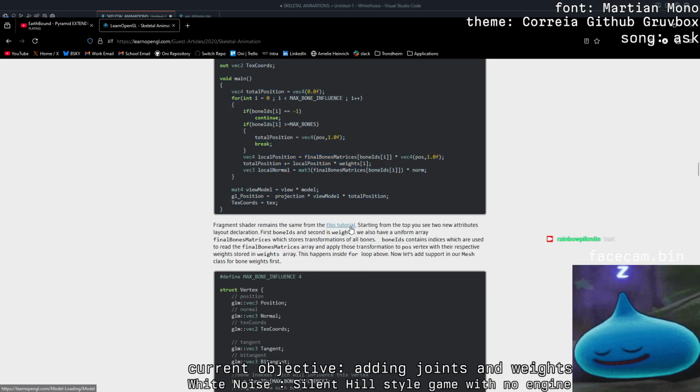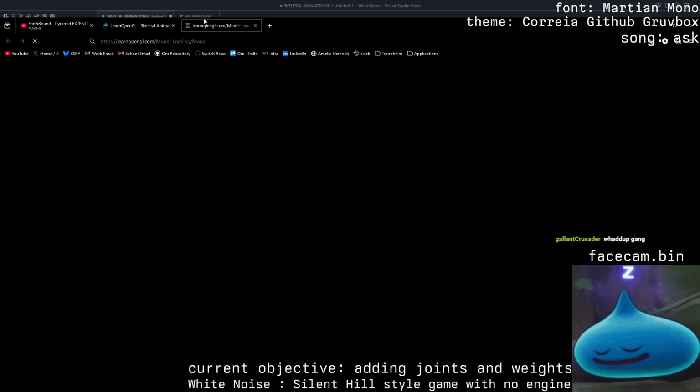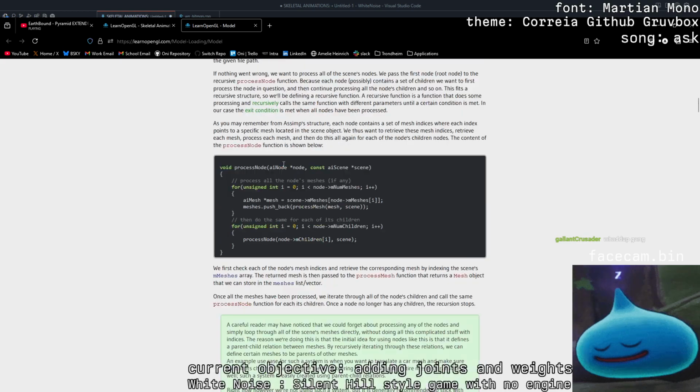Alright, fragment shader remains the same from this tutorial. Right, okay, that makes sense, so just normal.